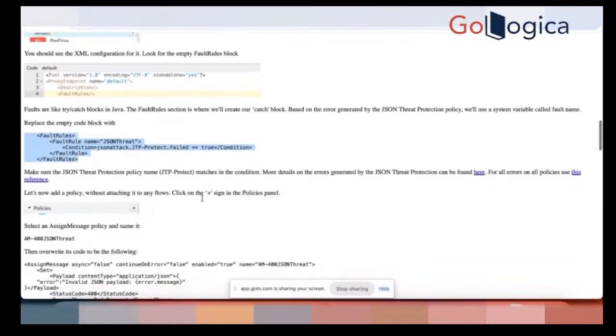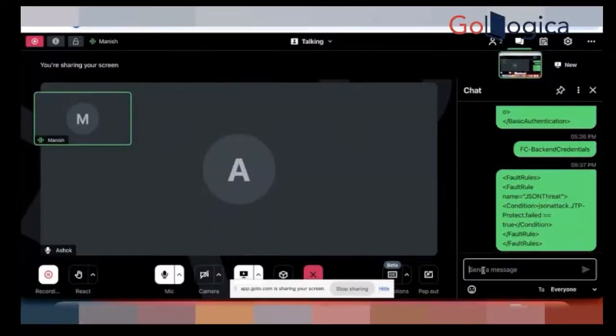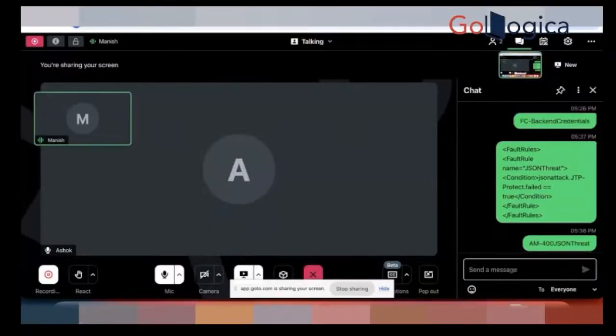We have to attach the policy for assign message first. We have to create a policy, because here also we cannot use a plus step button. We don't have a plus step button, so we will attach the policy in a different way. Let me ping you the policy name, AM400 distance thread. So this is the assignment policy.